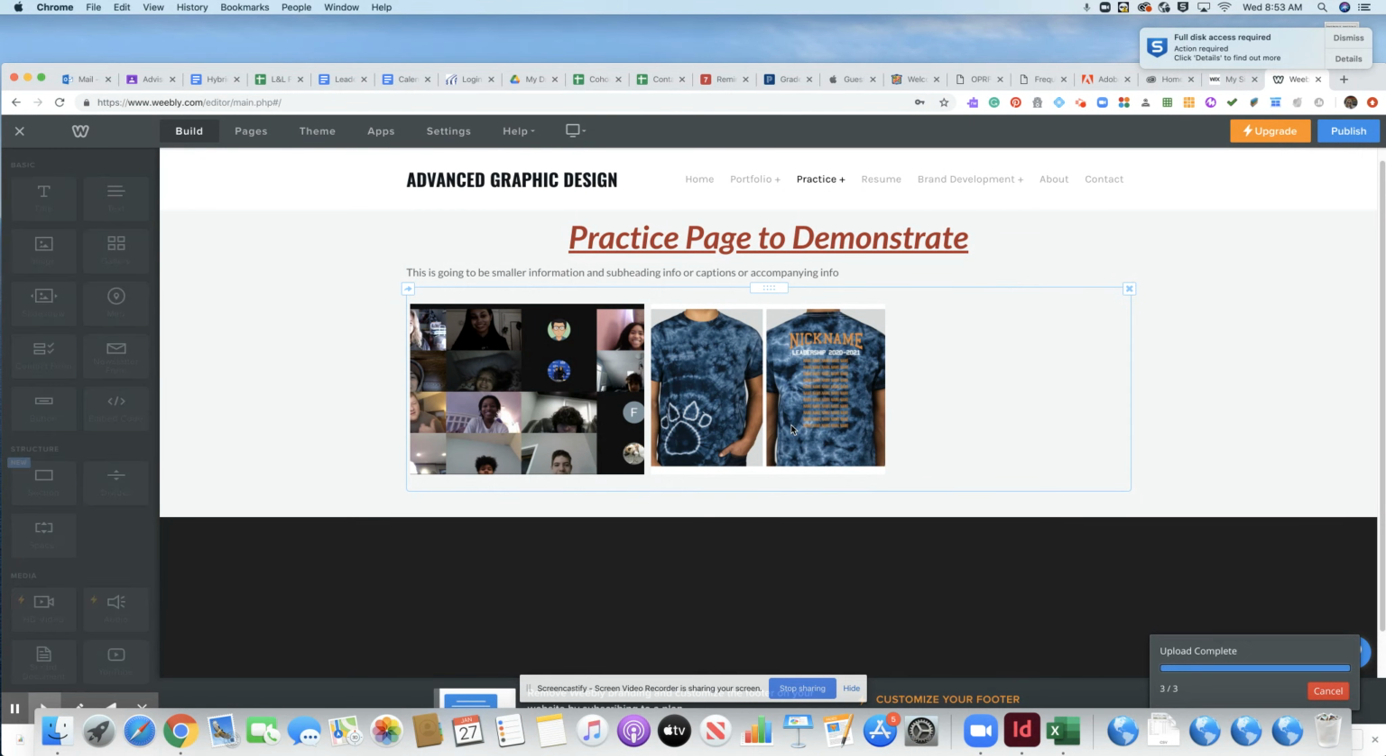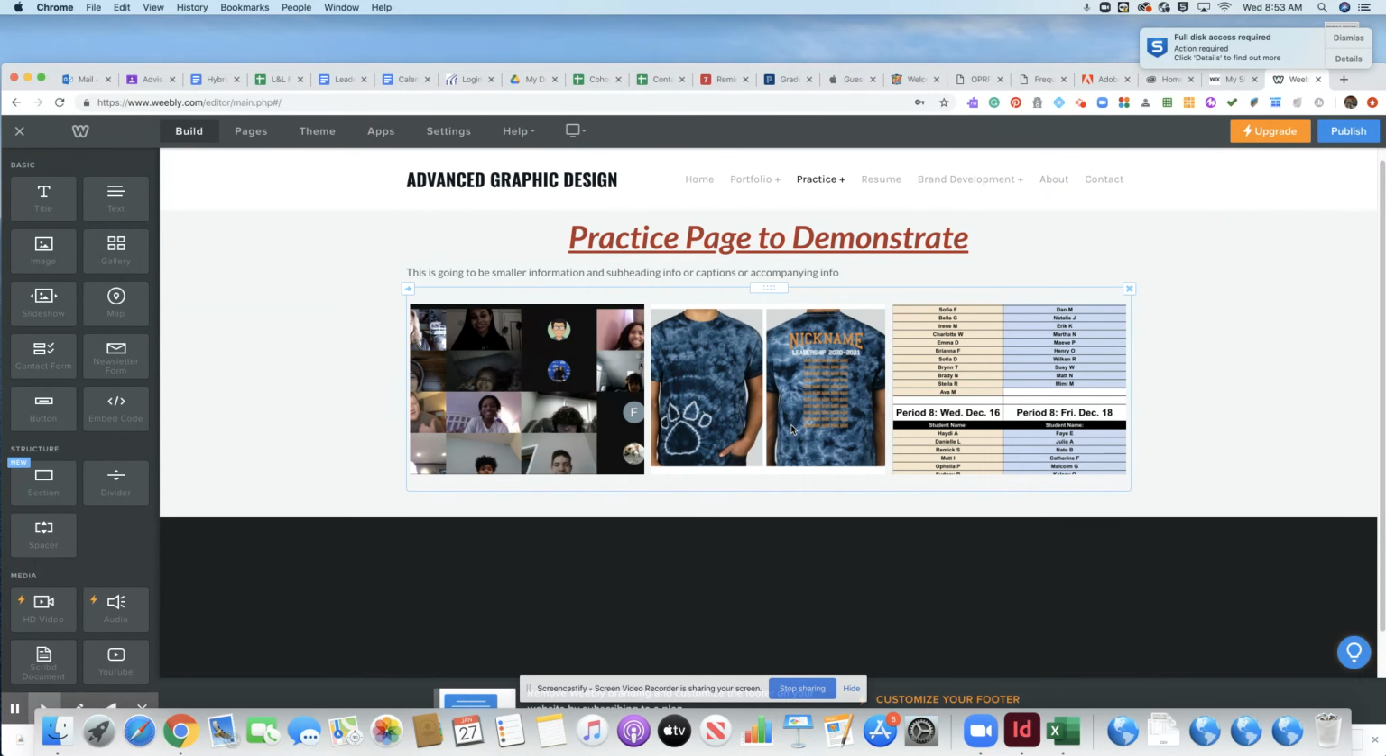It will not allow you anything larger than that because we're using the free version. So this is my advisory class, a t-shirt, and a chart. So you can see 3 images. They're in a gallery style.